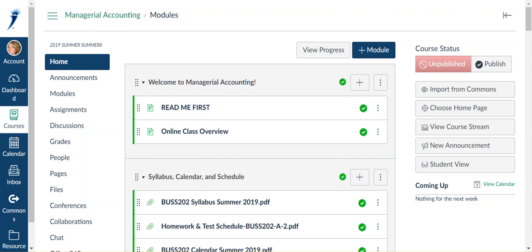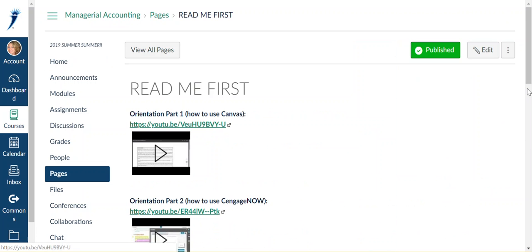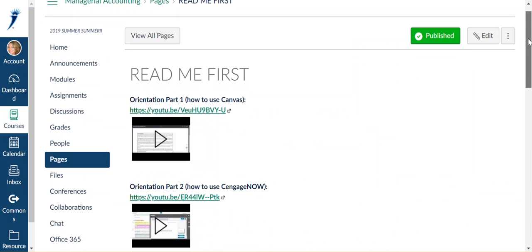So when you first log into Canvas, this is the home page that you will see. And the first thing that you're going to want to do is to go to the Readme First section. This will provide you a generalized overview of what you will find in Canvas, as well as the steps you need to take to get started in the course.